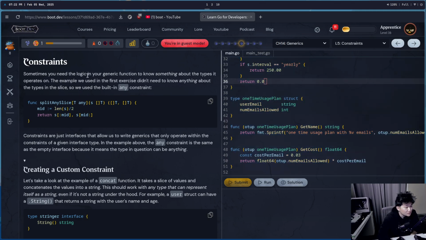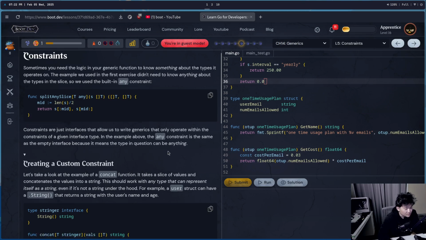Sometimes constraints. You need logic in your generic function to know something about the types it operates on. The example we used in the first section didn't know anything about the types, so we used the built-in any. Constraints are just interfaces that allow us to write generics that only operate within the constraints of a given interface type. In the example above, the any constraint is the same as the empty interface because it means the type in question can be anything.